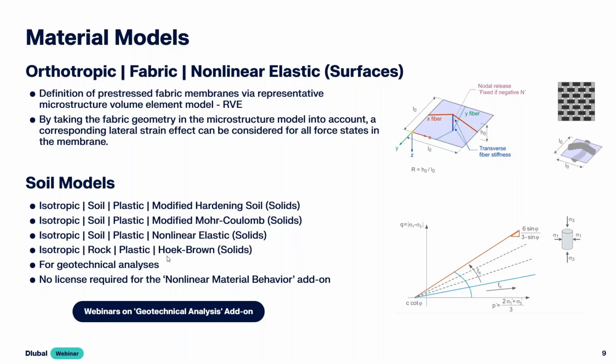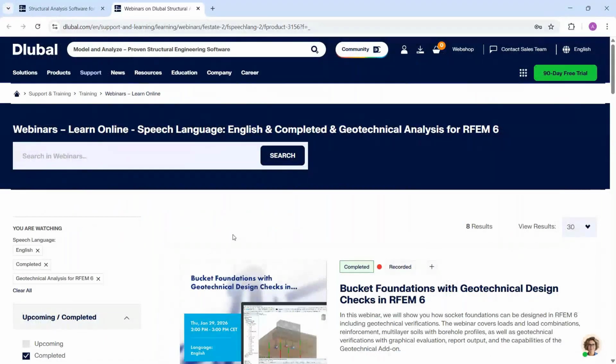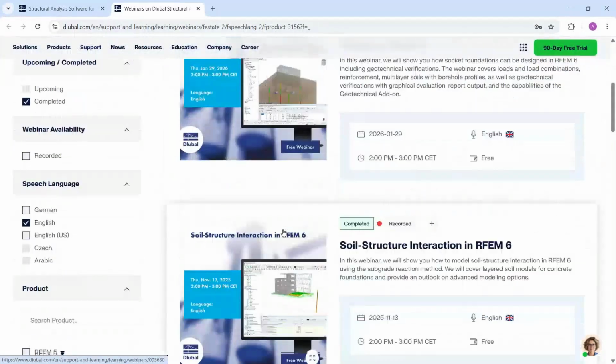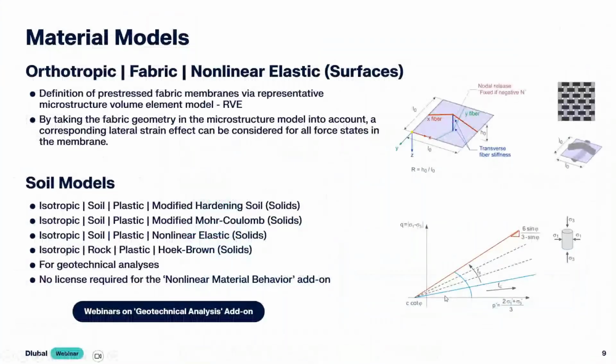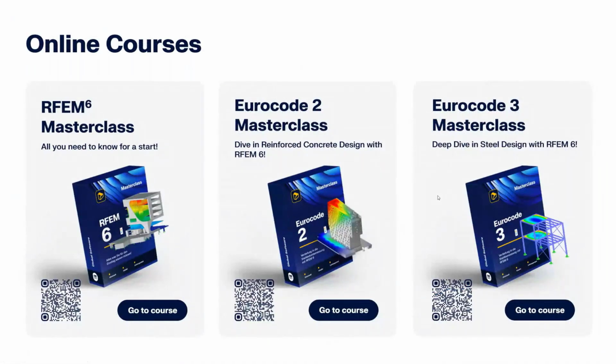Yeah, and as I said at the beginning, there is no license required for the nonlinear material behavior add-on. When you click that link, you can see different webinars that we already present for the geotechnical analysis add-on. Let's turn back. Yeah, okay. That's also all to these two material models. Okay, that should be all for these three models.